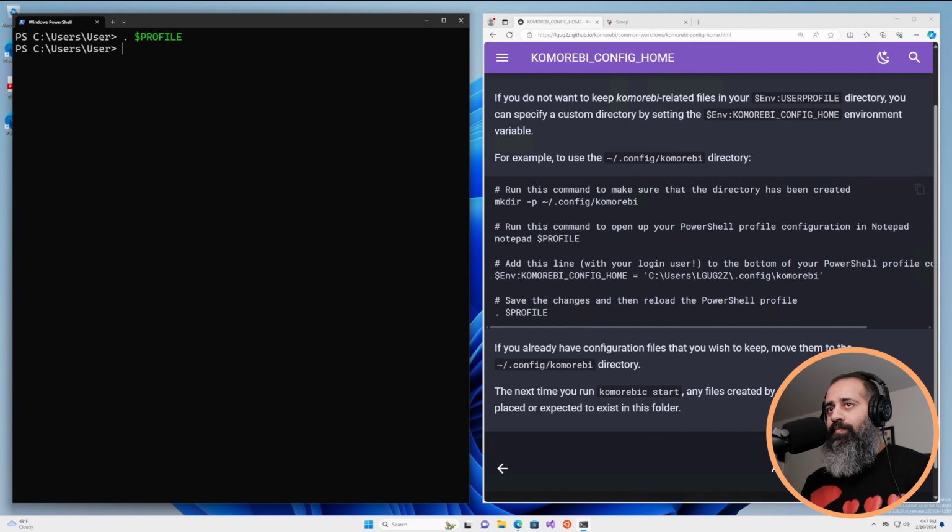Once that is done, we can reload the contents of profile. That is done. So now if we type $env and we start typing Komorebi, it will autocomplete when you hit tab, as it just did for me. If I hit return on this, you can see that this variable points to this folder that we created.